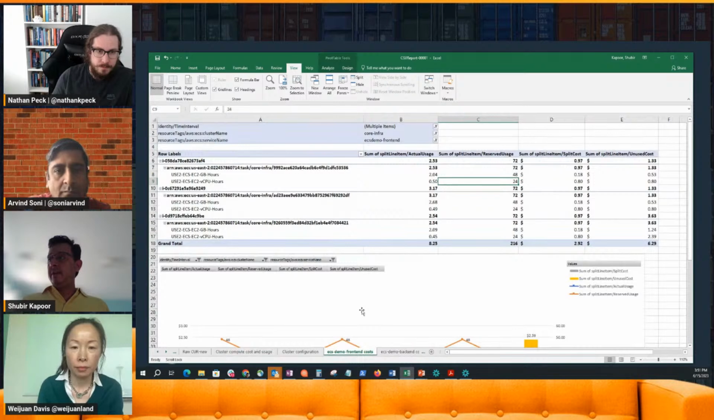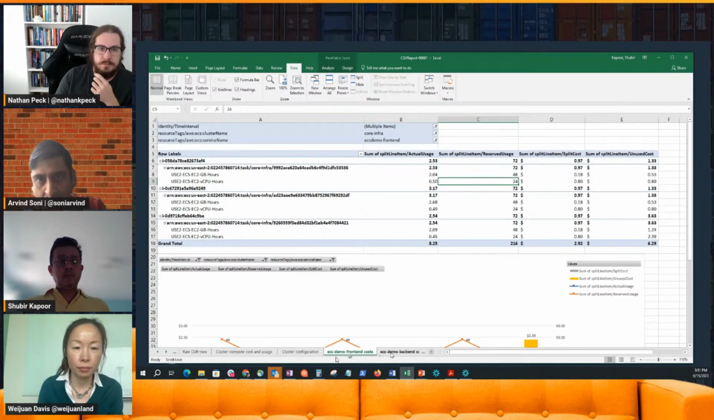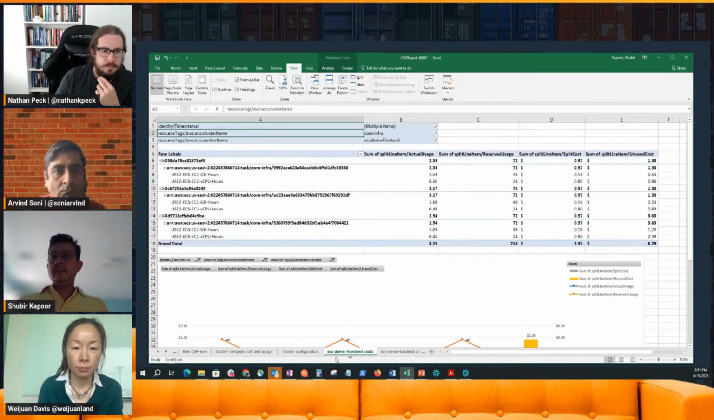So what I've done as part of this Excel is I've already demarcated the 2 services. So you see 2 different tabs here. One is ECS demo front-end cost, and the other one is ECS demo back-end costs. And the way I've done that is I've essentially used the tags that Arvind enabled in the cluster. So you see that I have 2 tags, ECS cluster name and ECS service name. And I can see a list of all my services that belong to that particular cluster. But for the purposes of this, we're looking at two core services, if you will. So I've filtered this down to just the front-end service.